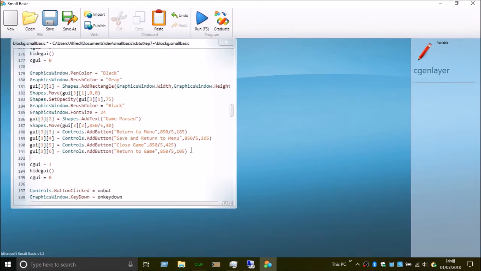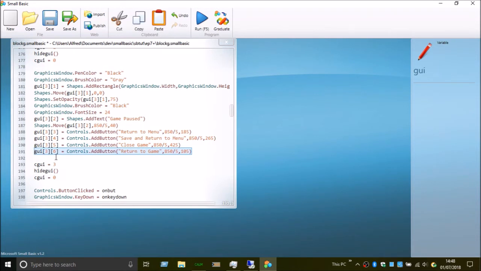And we then want to copy and paste this button here. Change this index, the second index here, to 7, and we want to make that a save and close button. That was a save and close button, and 105 here now becomes 345.